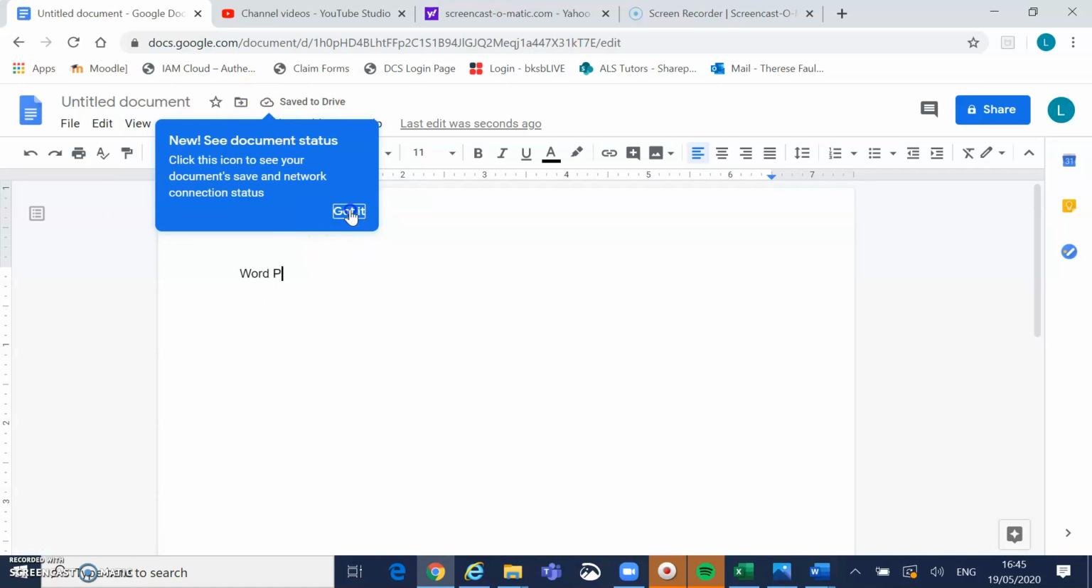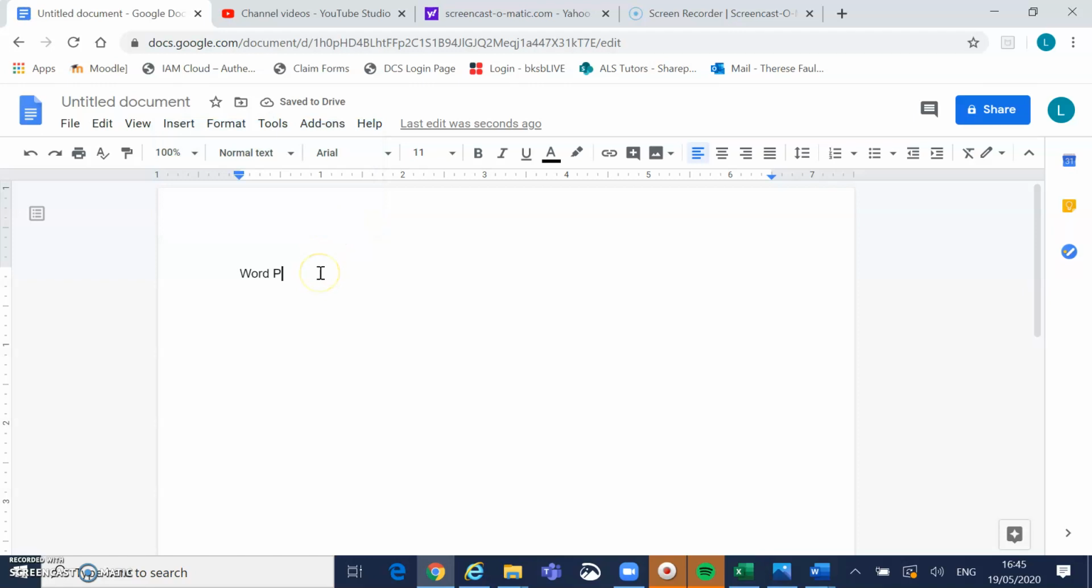Just to get rid of that message, I'm going to click on got it. So I just type as I normally would. When I want to go down to the next line, I just press enter like I normally would, and it brings my cursor down to the next line.